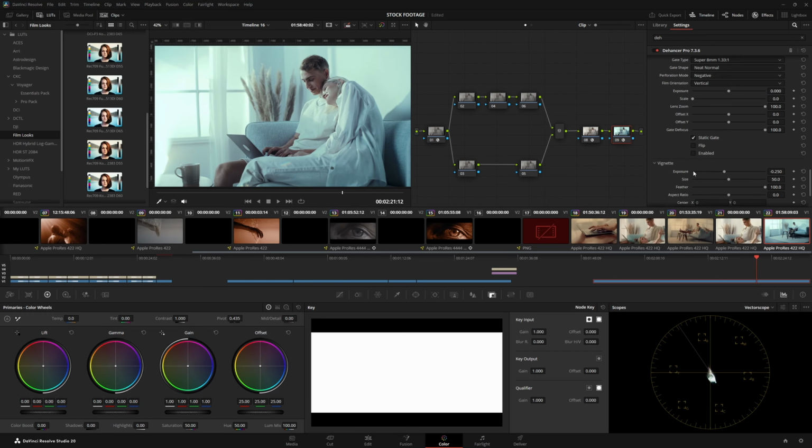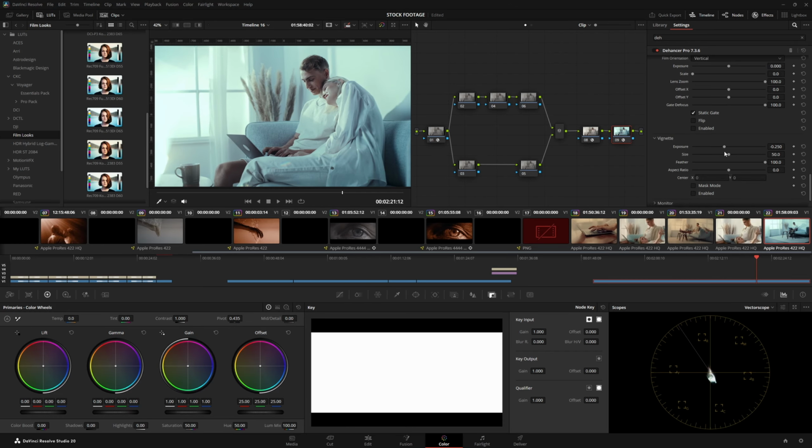Moving on to Vignette, this was considered a defect in lenses back in the day, but it also can be used to draw a lot of attention to the center of the screen. A negative value will darken the edges, a positive value will brighten the edges, and you can change how it's feathered. If you turn on mask mode, you can see how the changes are being made when you change the aspect ratio and where the center's at on this.